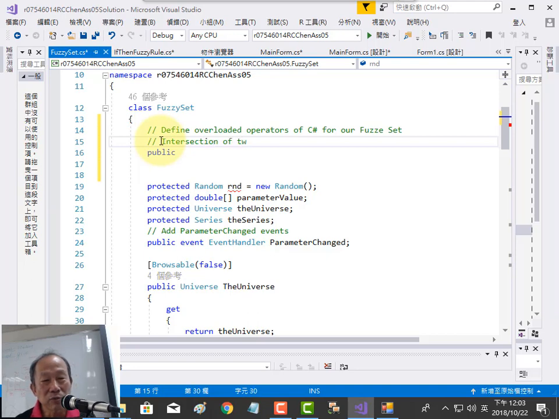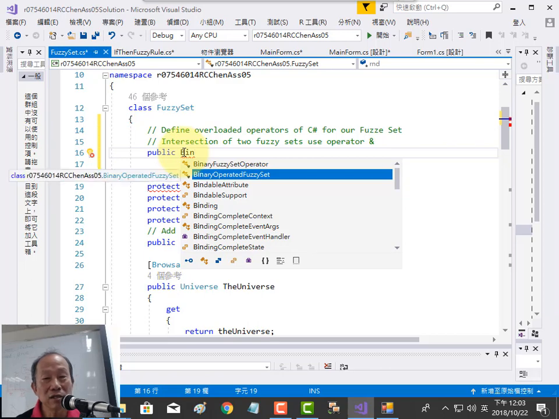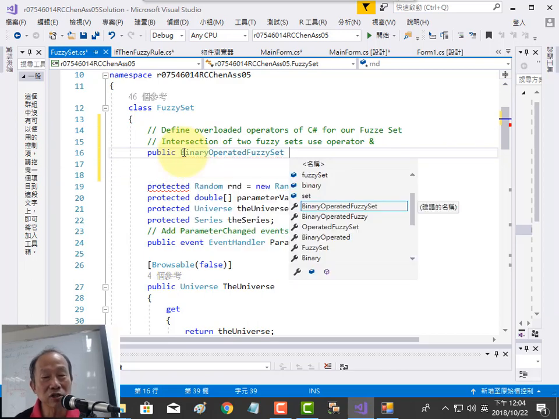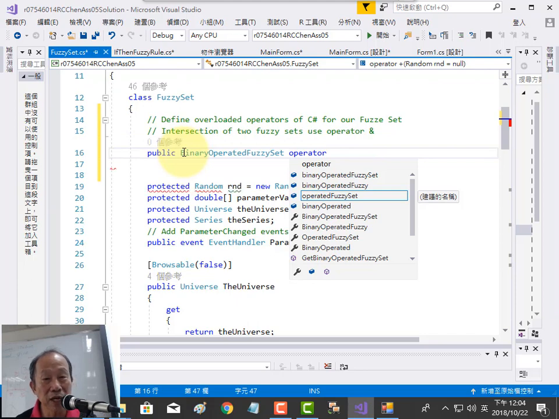For example, we would like to define intersection. For intersection, we use the operator symbol and. For this operator, what kind of value will be returned? Excuse me, for intersection, we will guarantee to return a binary operated fuzzy set. Okay, we'll return a binary operated fuzzy set back to you. It's a promise.